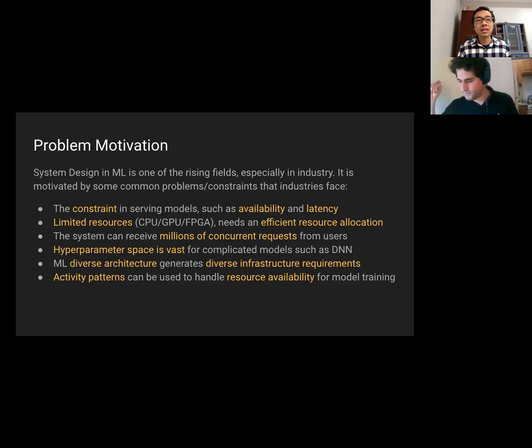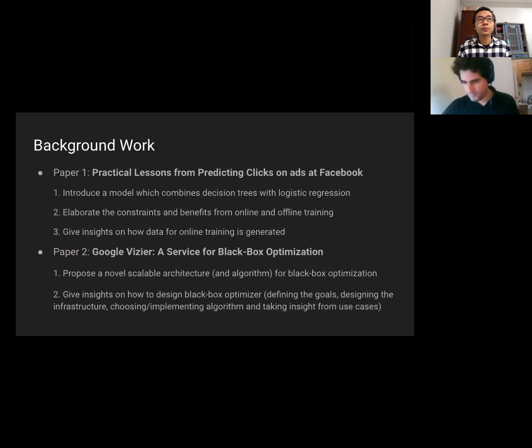We need to serve in low latency. We have limited resources. We receive millions of concurrent requests. We have a huge hyperparameter space. We have diverse infrastructure requirements, and we also can take benefit from activity patterns for model training.